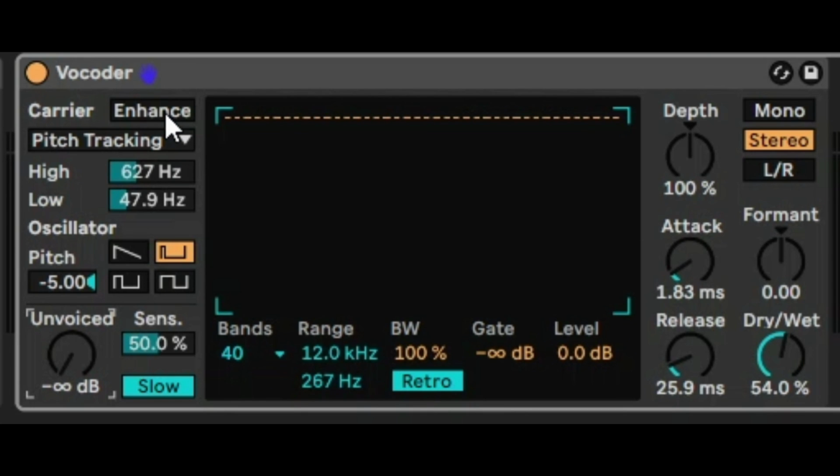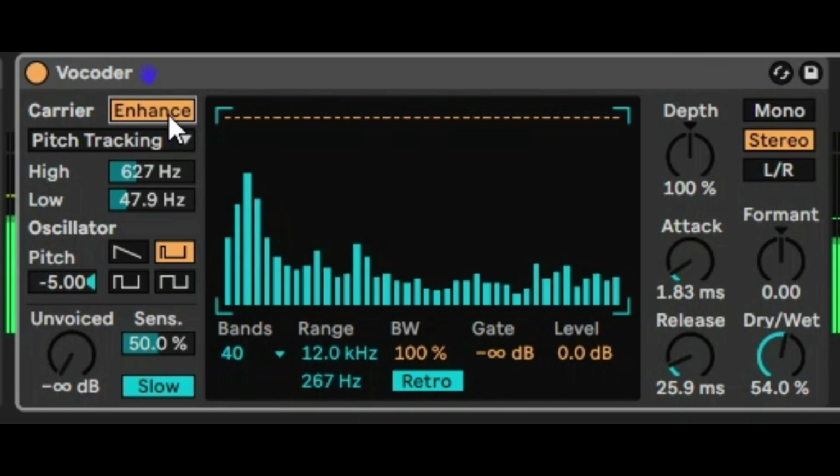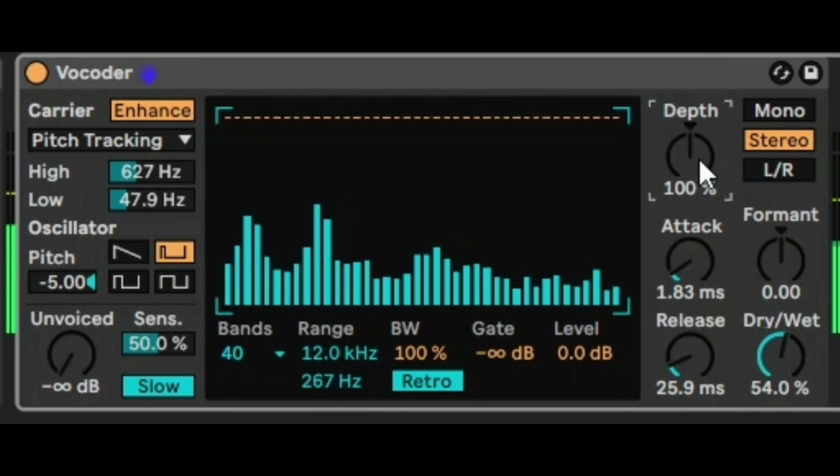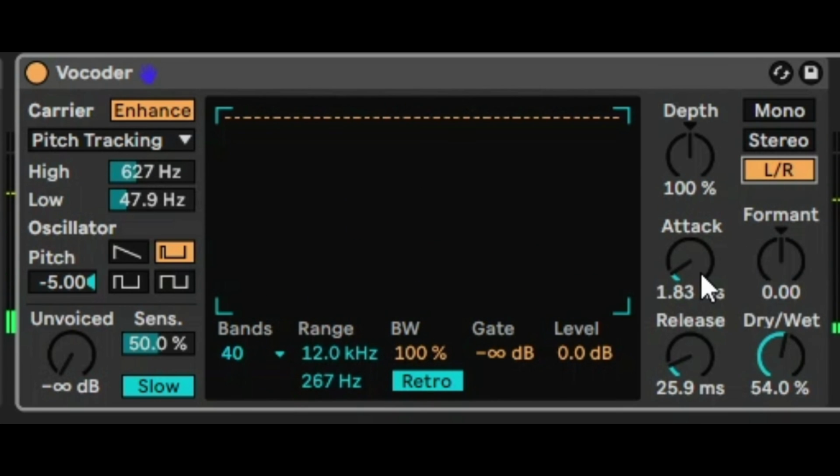And the last thing I haven't shown you is this enhance button. So just enabling this button normalizes the spectrum and dynamics of the carrier. So it results pretty much in a brighter sound. So let's just use that. With and without. You probably need your headphones on to hear the difference in this.